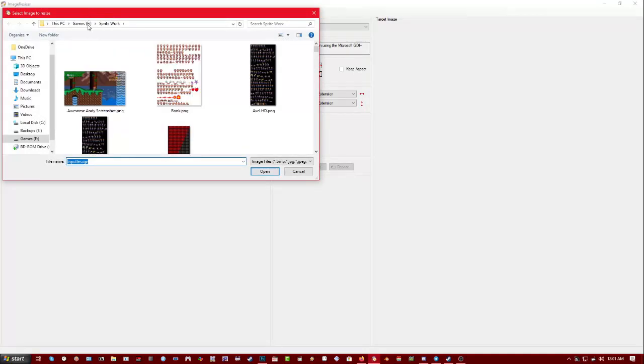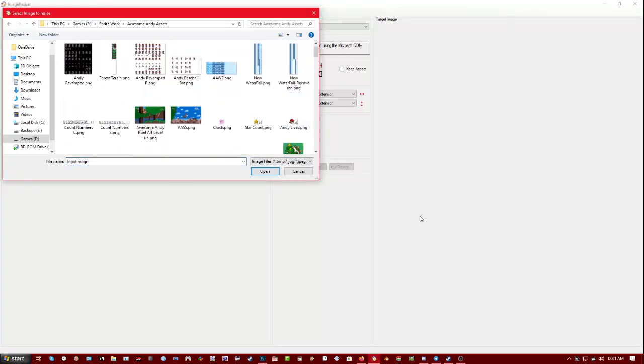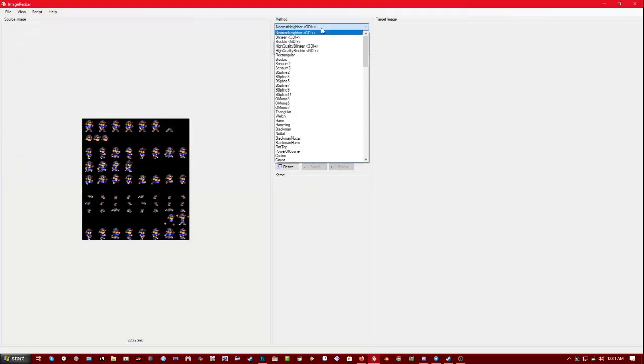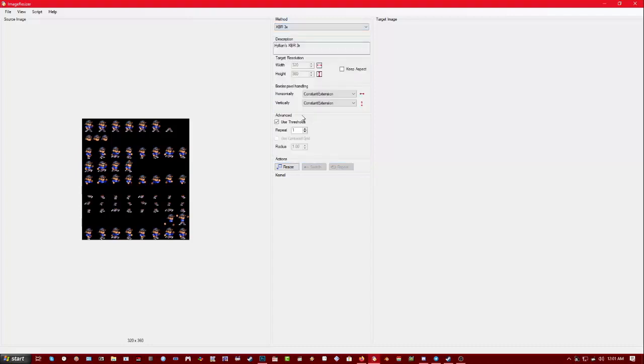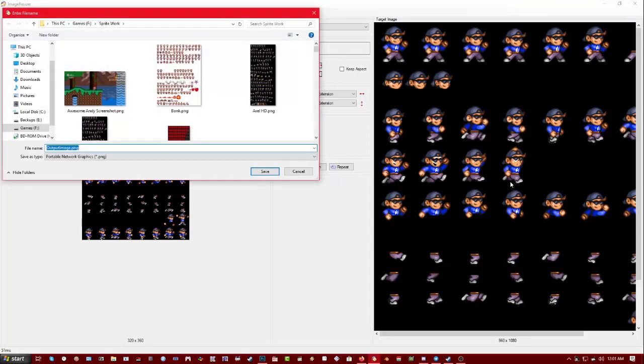Wait, is it... Oh, yeah. I got to go to my awesome Andy assets. There we go. There's Andy revamped. That's how he looks there. So for this, I'm going to go with XBR. We're going to go with XBR. And we're going to go with three times. Okay, just regular XBR, three times, resize. And that's how it looks now.